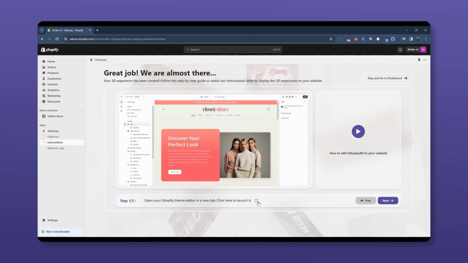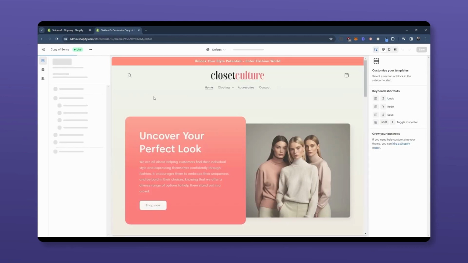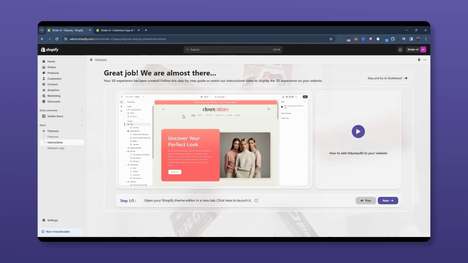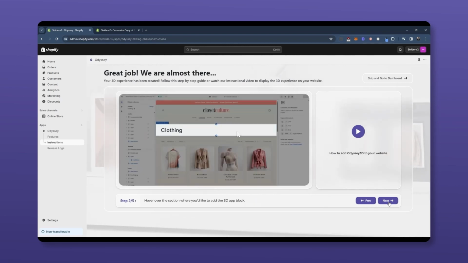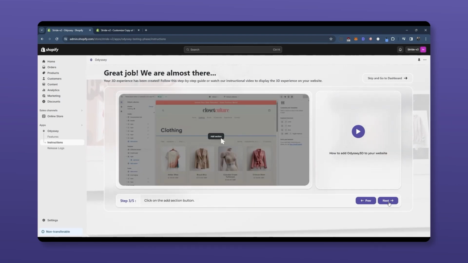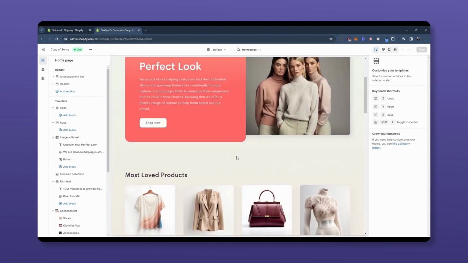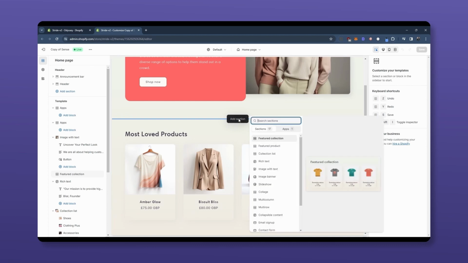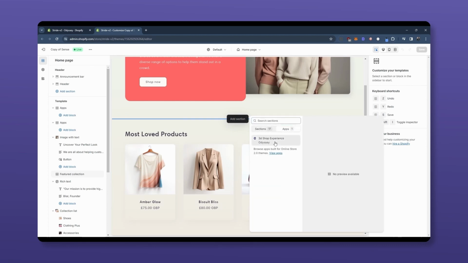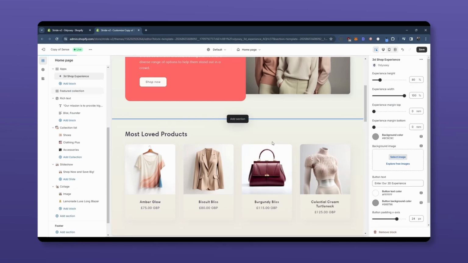Your 3D experience is now ready to go. Open your Shopify theme editor in a new tab. Hover over where you'd like to add the virtual store, select Add section, and head to the Apps tab. Choose 3D Shop Experience and watch your website transform.